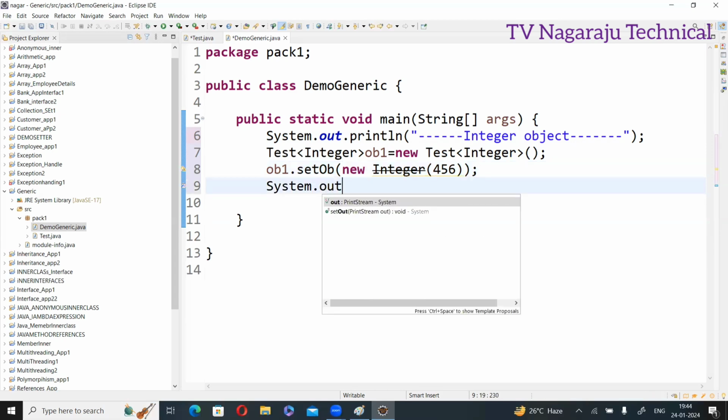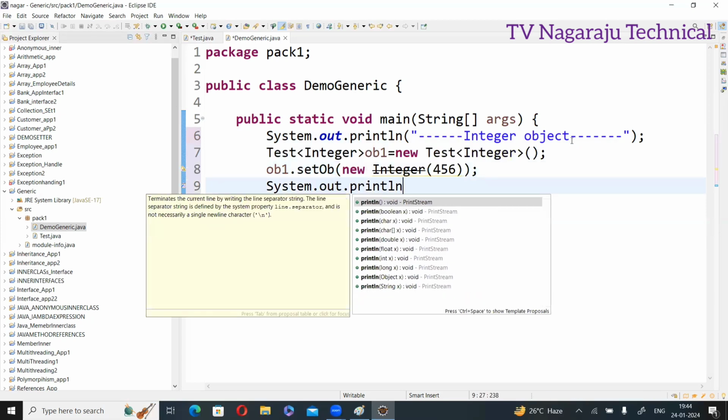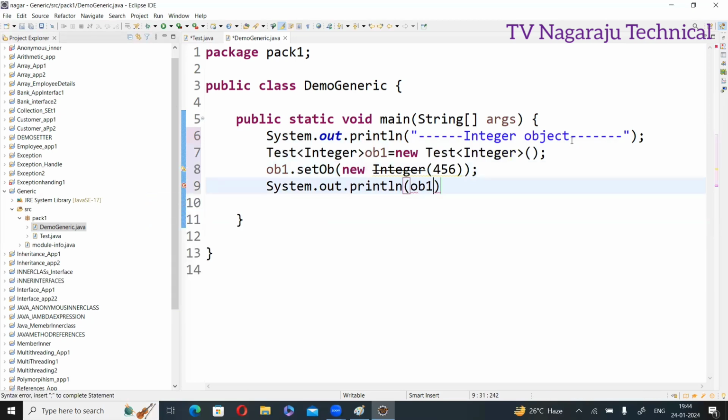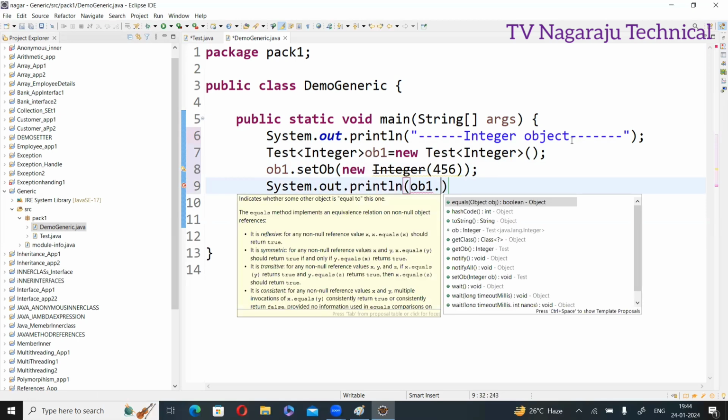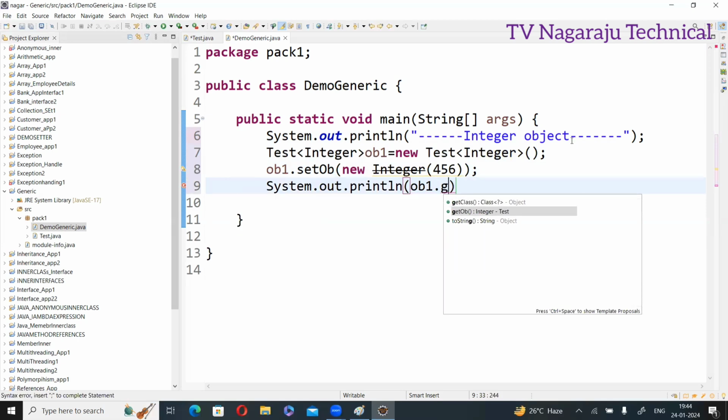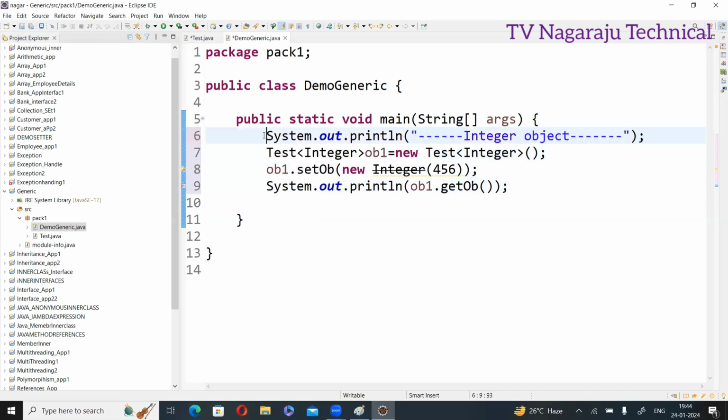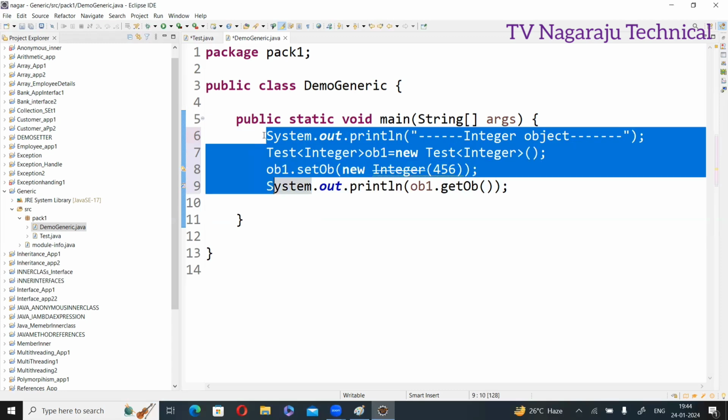System.out.println. Simply print the value, ob1.get method. Now understand this one. From this, what do you understand? For the class Test, here I am creating an integer object. For the class Test, I generate one integer object.